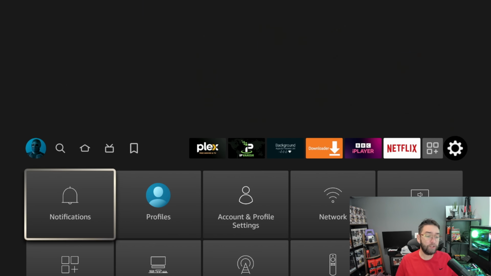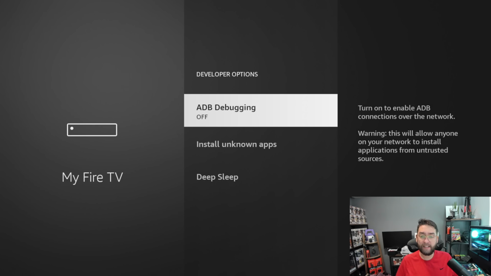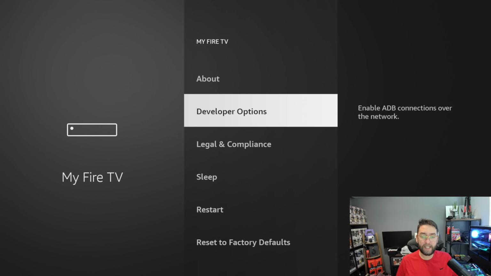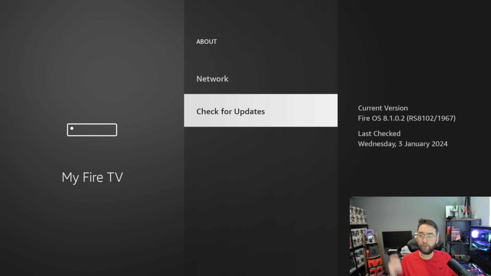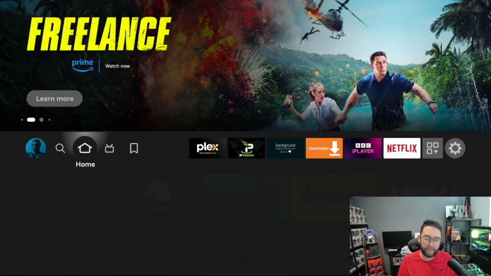So to do that, you go to Settings, My Fire TV. In here, you would then click on About. And at the bottom, you'll see I've checked for update. I always keep mine up to date. That's up to date on today's date. And you should always keep it up to date.